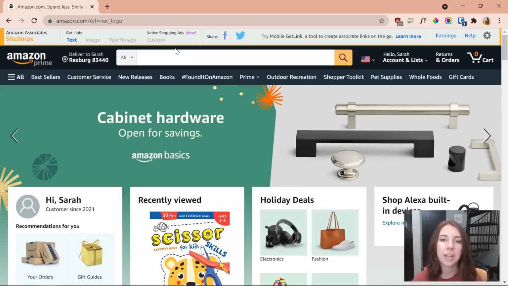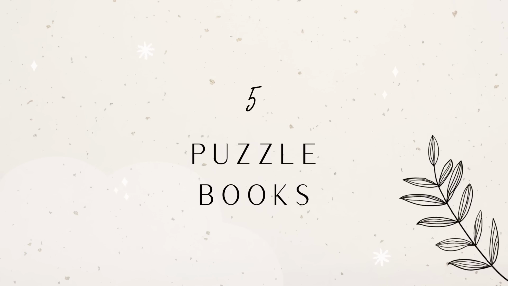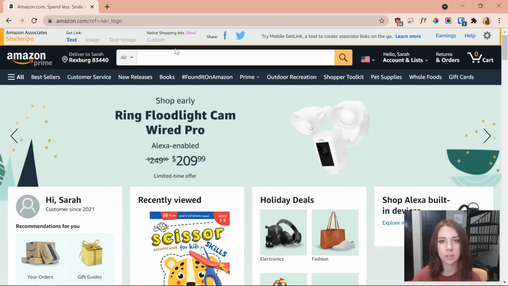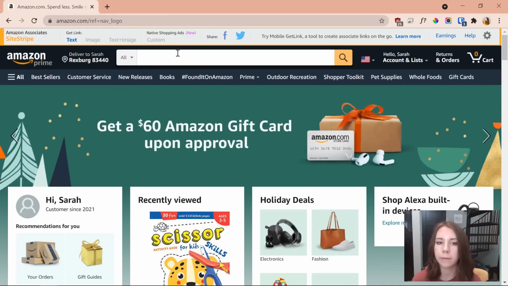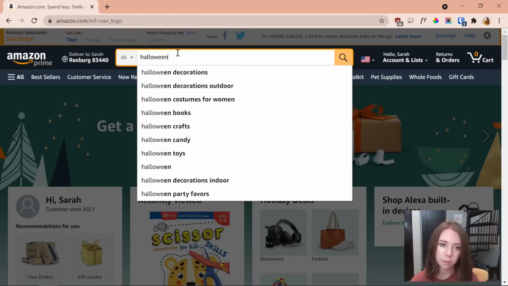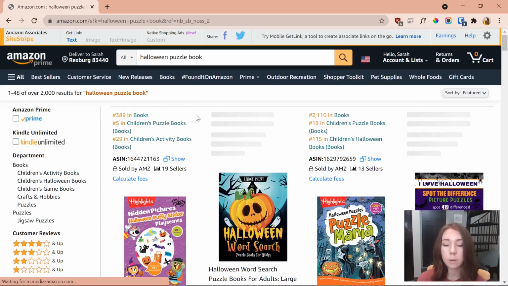Now the fifth niche is puzzle books, which is definitely a lot more overarching. There are many different puzzles within puzzle books. We've got Sudoku, we've got mazes, we've got word search. We can even take a book with all of those combined, basically a whole puzzle activity book, whatever you want to call it. So I'm going to type in Halloween puzzle book.